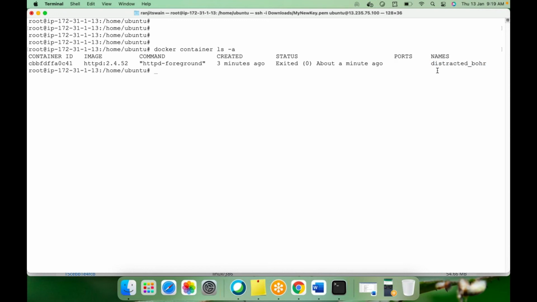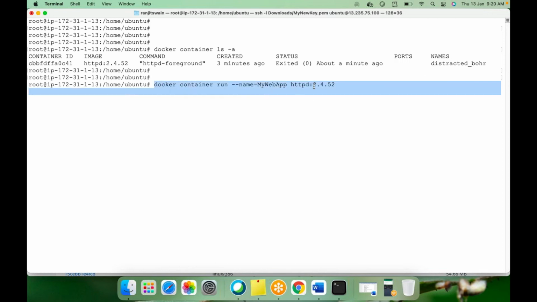If you want to give a specific name, you have to specify it while creating the container. How will you do it? You can use hyphen name and give a name. Suppose I give my container the name my web app, it will just take the name web app. When I execute this container run, it will again get stuck in the terminal.